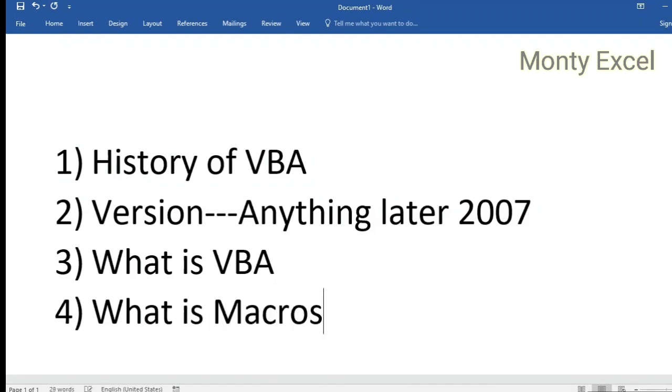Whether you're using VBA or macros doesn't matter at all, because both buzzwords are used interchangeably. That means even if you say VBA, it's okay. Even if you say macros, it's okay. But as you're now learning, you should use the proper word. You should always say VBA, not macros. Why? Because macros are nothing but a set of instructions which you write in the form of code by using a language called VBA. So macros can never be macros without a language called VBA.